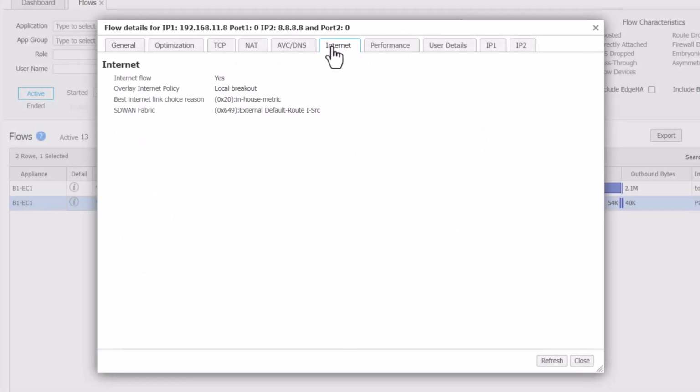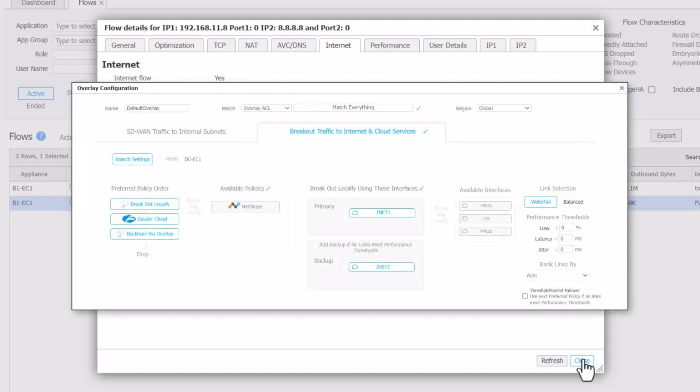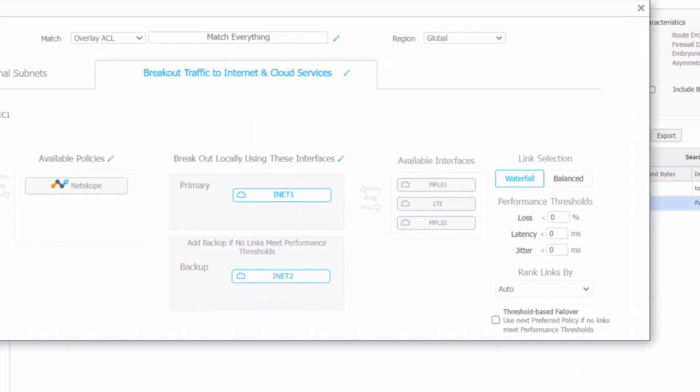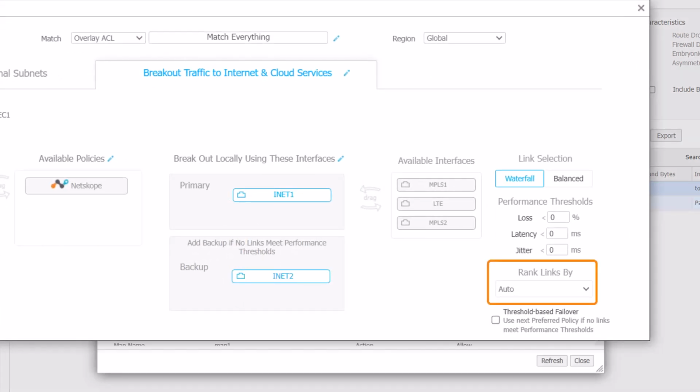The Internet tab can be useful to determine why a flow took a particular Internet path. You may see for Best Internet Link Choice Reason, in-house metric, which simply means it used an internal calculation to choose the best path with respect to latency, loss and jitter. This is governed by the rank links by mode being set to auto in breakout traffic to Internet and cloud services in the BIO configuration.